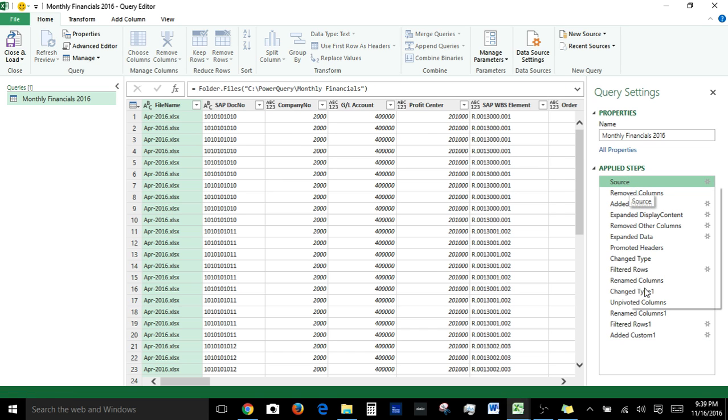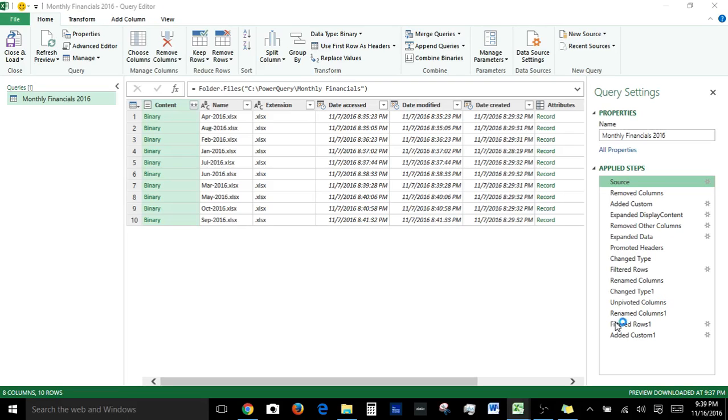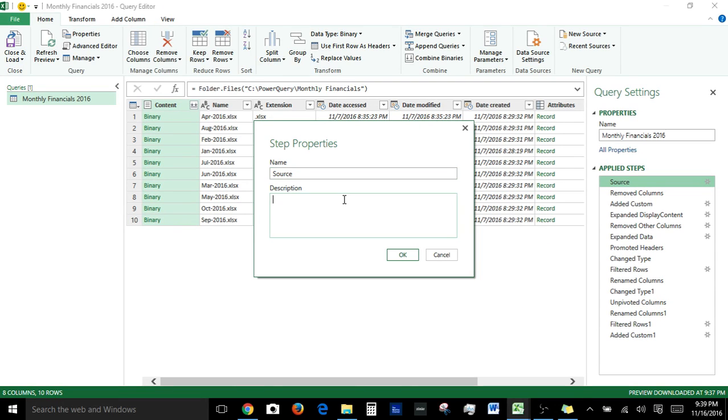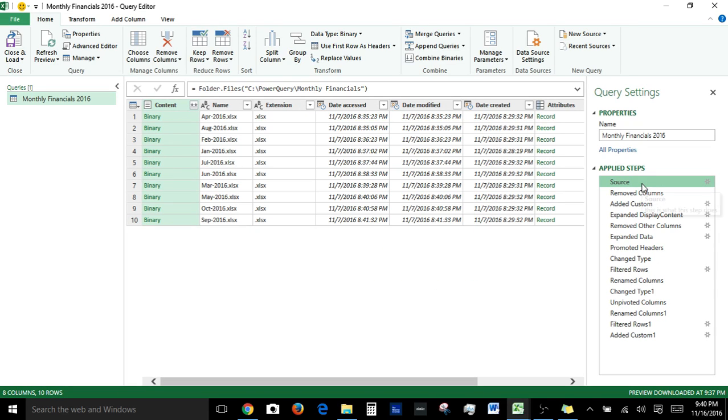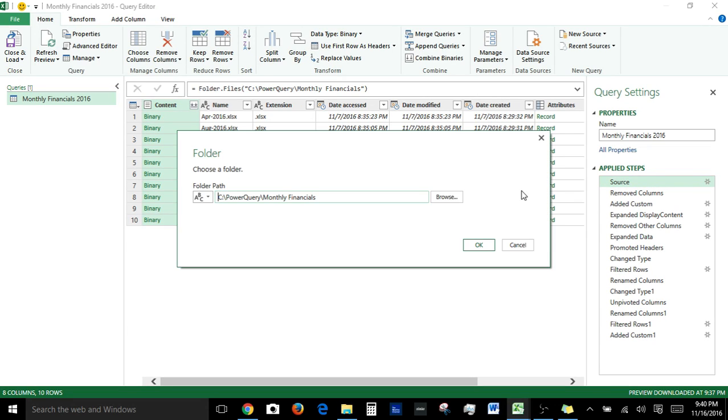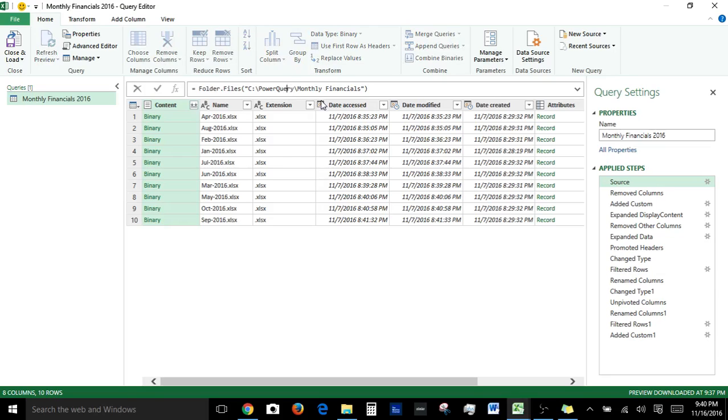Similarly, in properties over here, for each step you can write, you know, this is what this step does. If you want to also rename it, you can rename it here. And when you hover your mouse over this, this also tells you what this step does. Right, this little button lets you edit the formula or the things that you did. So you can change the source from here. You can directly go over here, change the source. And let's see what else we have.